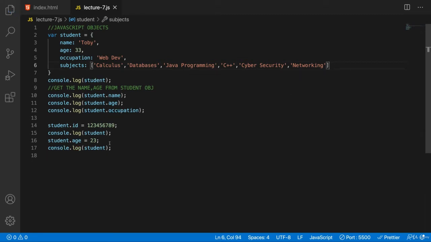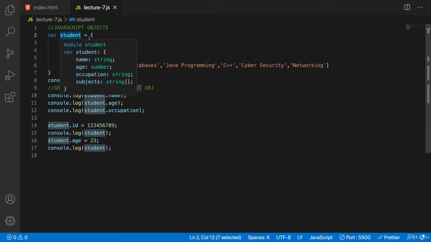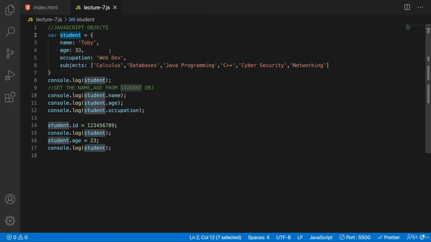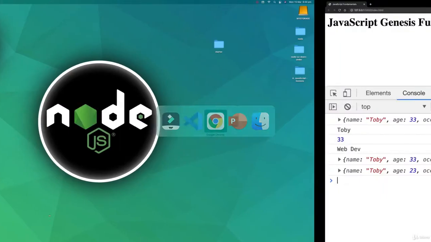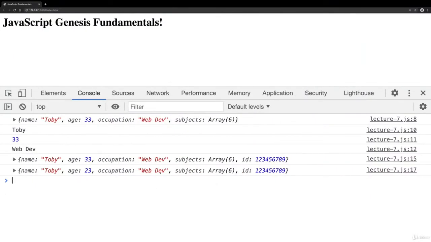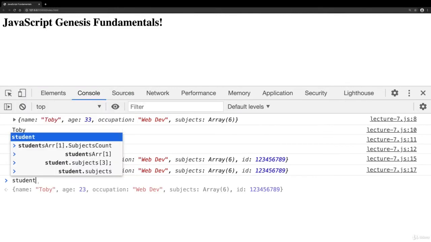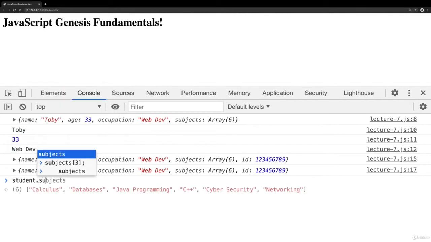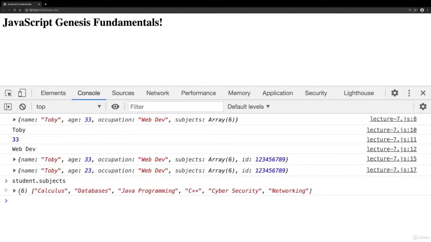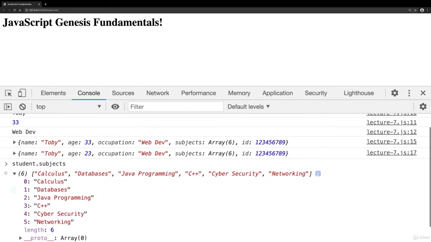Okay, now how can we access this? For example, I want to access C++ for this student Toby. Well, let's go back in our browser, and we will have now the subjects array. So if I go to student dot subjects, that will give me back the array that we just specified before. But I want to grab this C++, and I need to know its what?